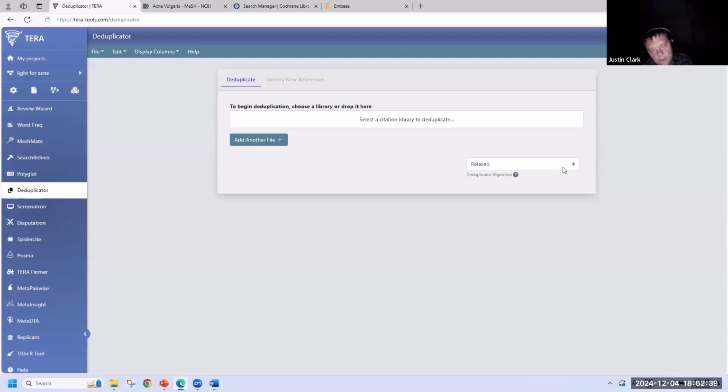Or if you're really hardcore and want to get rid of every duplicate, you can switch to the focused algorithm. The focused algorithm will detect almost every duplicate, but it will also mislabel a couple of unique studies. So you do need to spend 10, 15 minutes checking the results. This is really more for hardcore search specialists who just really like to pass on super deduplicated sets.